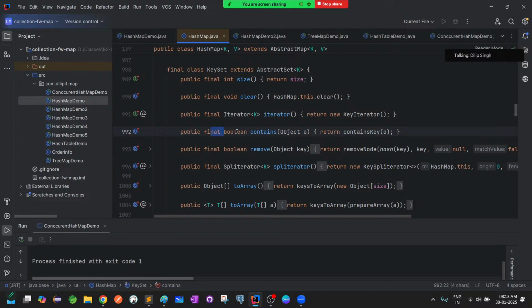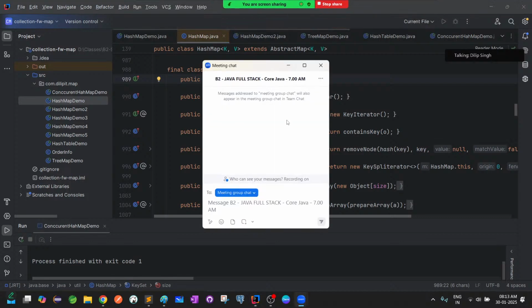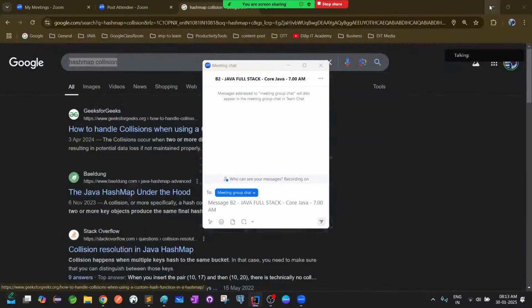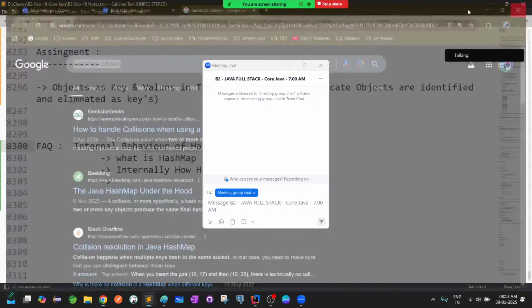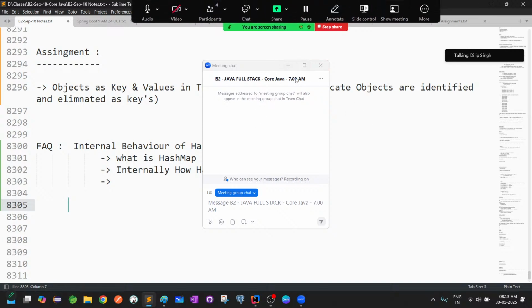Final, you know what final is, you know what a boolean is, right? Final methods. These are all final methods. What is the meaning of a final method? Can any one of you tell me what the importance of a final method is, guys? What is the meaning of a final method? Why do we have to write a final method? What is the advantage of a final method? Any one of you?